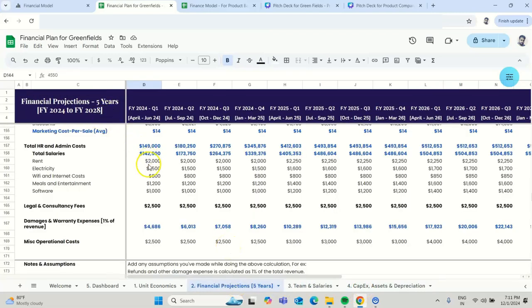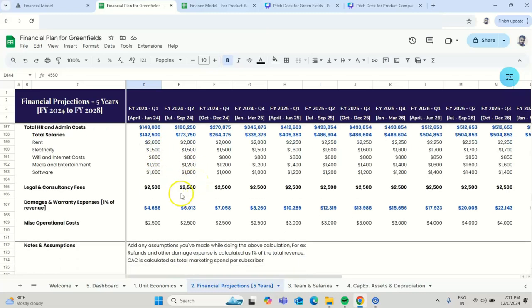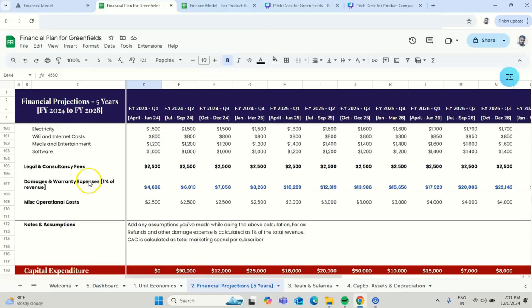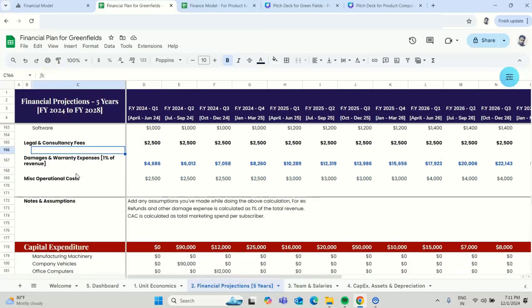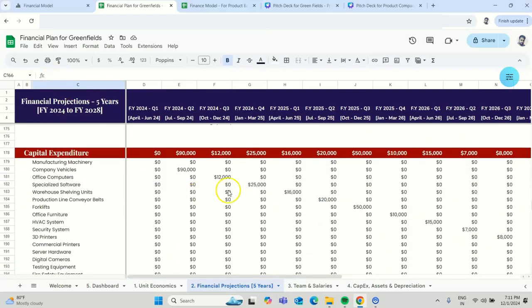So once salaries are calculated, you just put in your predictions for rent and any other expense that you want, legal consultation. This damages and warranties is 1% of the revenue. Okay, so it has this formula. You can change it from 1% to something else as well. Again, instructions are given.